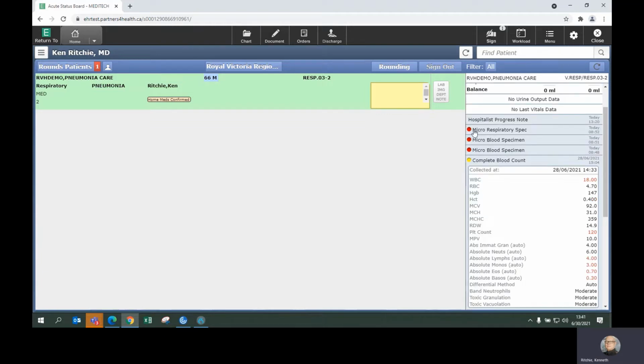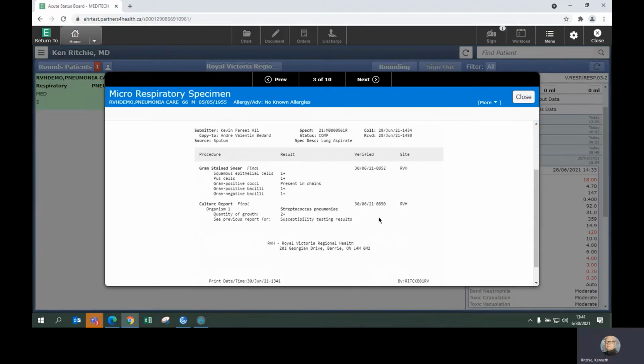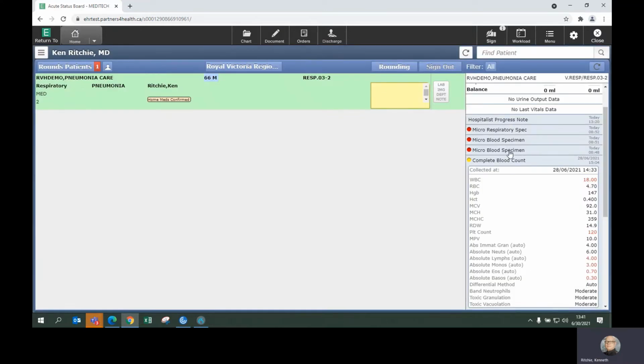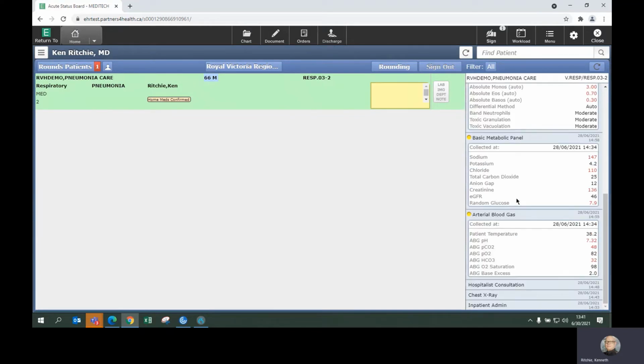So we can tell we've got some unhappy results from our microbiology department. So we're going to read that. And as suspected, the patient has got strep pneumoniae growing. So the diagnosis of pneumonia is absolutely confirmed. We've got our recent blood work here. White cells are quite high, metabolic panels, and blood gases from earlier.